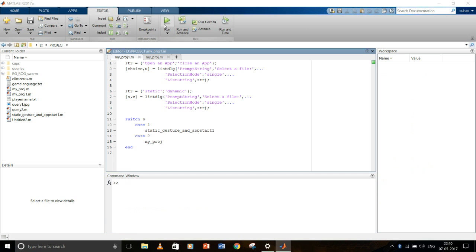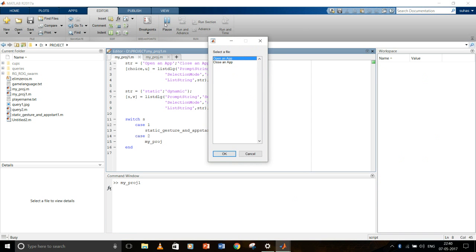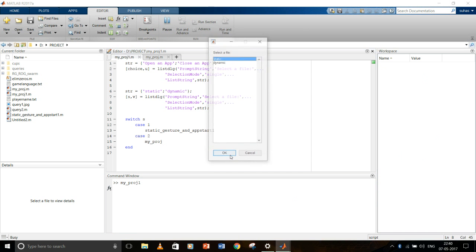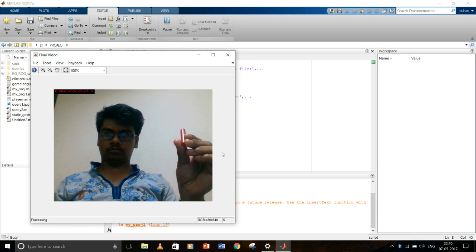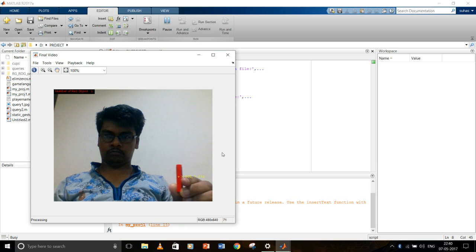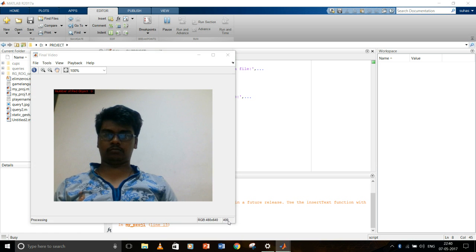Now again we run the code of opening an application, but this time we are using dynamic gesture recognition. As we can see, it selects dynamic in the dialog box. Moving on, here is Mr. Virat showing us a live presentation. He has drawn an L.